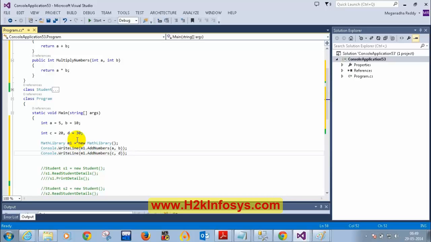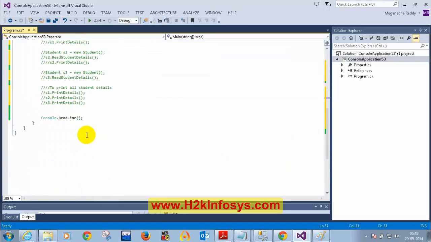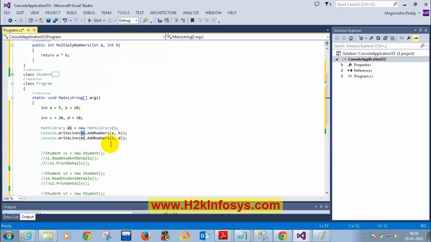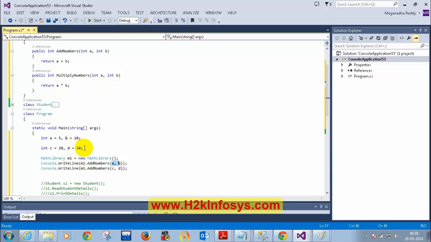Yeah, so all of you are right. We don't need to create another object because you are not storing anything in M1. You are only doing some functionality. But in case of student, in S1, you are storing some values. In S2, you are storing some values. Whenever I call M1.AddNumbers, it'll send A comma B values here, and it'll return 15. Now when I call C comma D, 20 and 30 will go here. Here it'll be 20, and here it'll be 30, and it'll return 50.